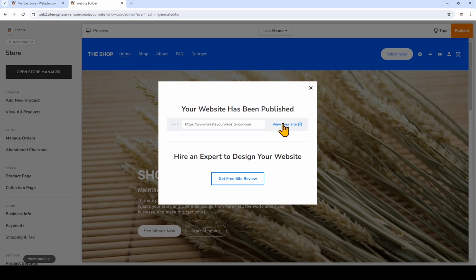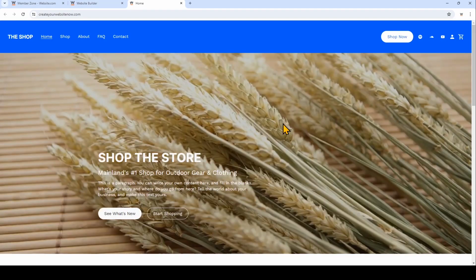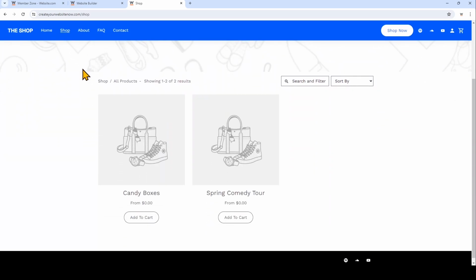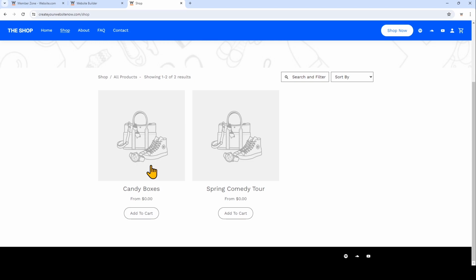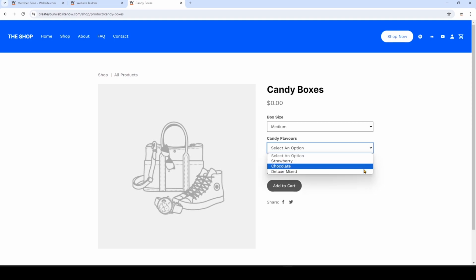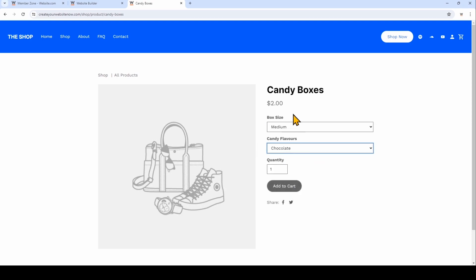Now we're going to go to our live site. I'll go to the store. And we're going to click on one of these products. So we'll see here the candy boxes we just created. Customers can choose their size and the flavor and then add it to cart. You'll see that the price adjusted accordingly.